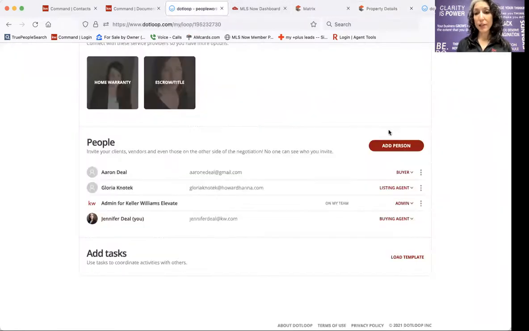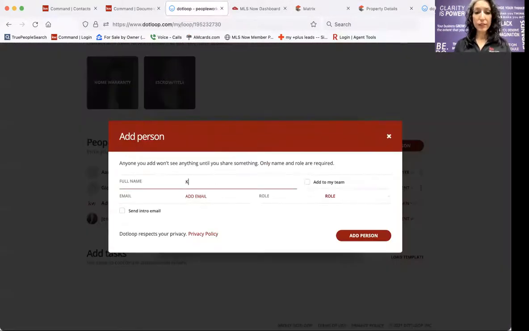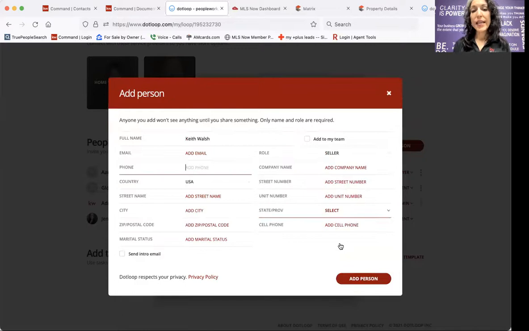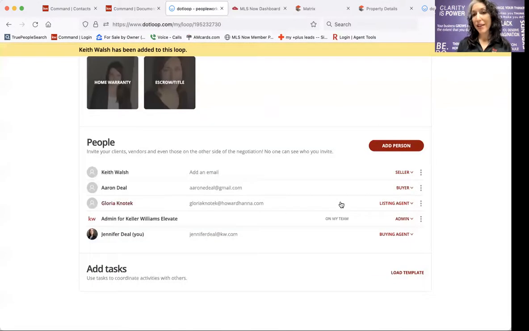So I go back to Dotloop. I'm going to click add a person. I'm going to assign his role as seller, and then I'm not going to put any contact information for him because he's not my client and I will never communicate with him. So I click add person. And now I have all the people listed there that I need for my documents to get an offer started.